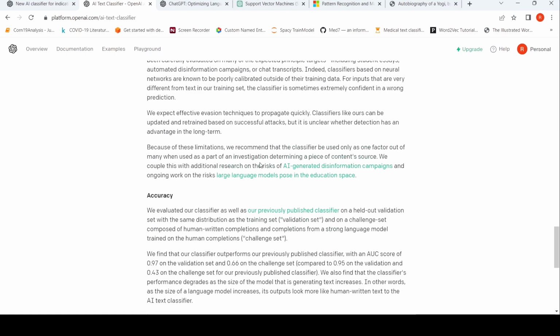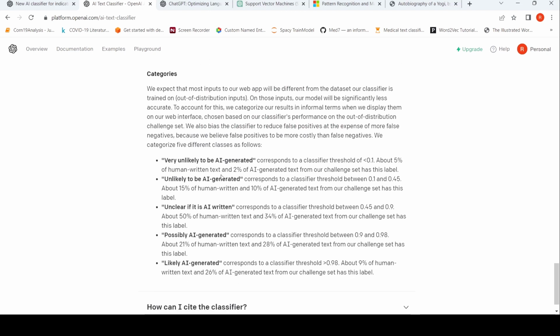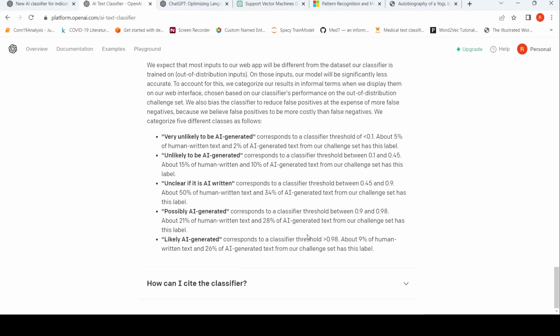And if you look at the way the data has been distributed, there are 5 classes: very unlikely to be AI generated, unlikely to be AI generated, unclear if it is AI written, possibly AI generated, likely AI generated. And for likely AI generated, the classifier threshold is greater than 0.98. 9% of human written text and 26% of AI generated text have this label. Okay. 21% of human written text and 28% of AI generated text has possibly AI generated, and this classifier threshold is 0.9 to 0.98.